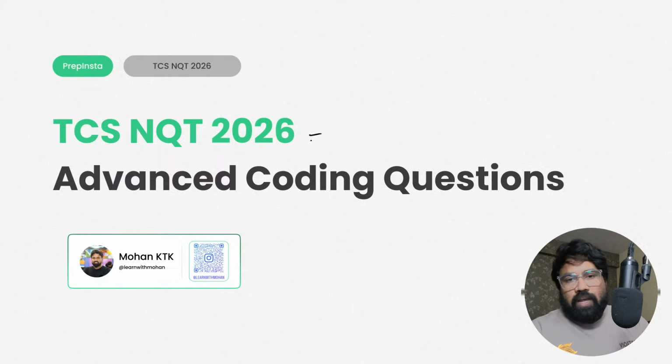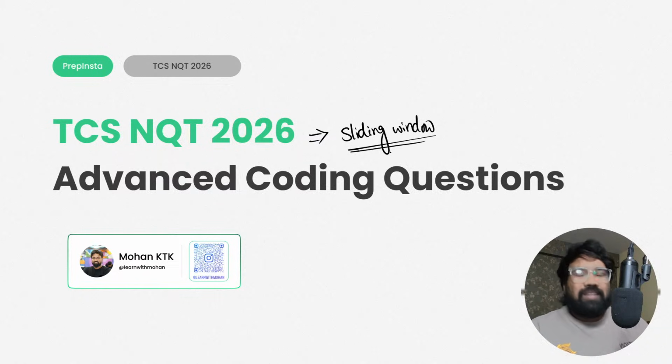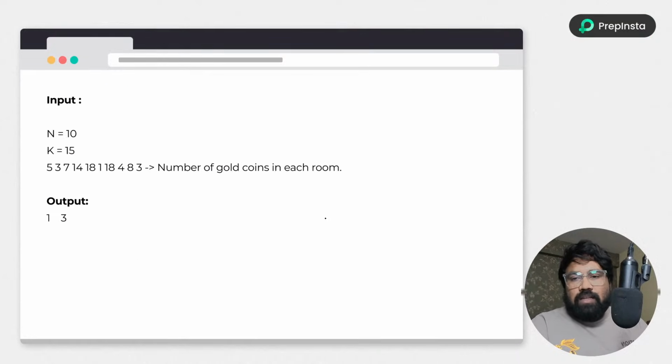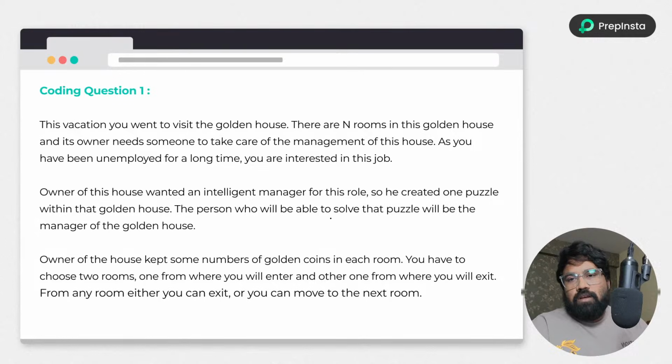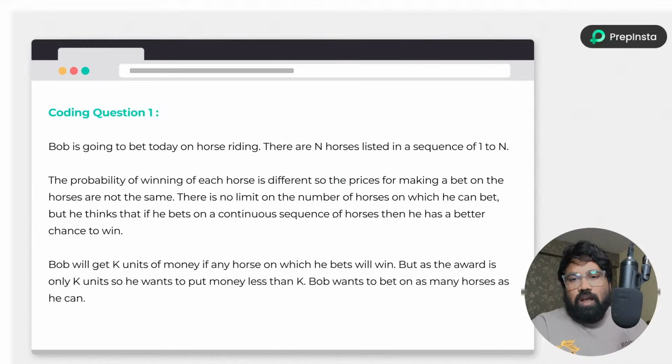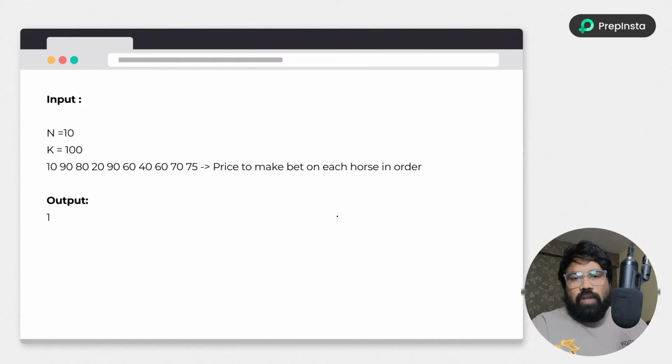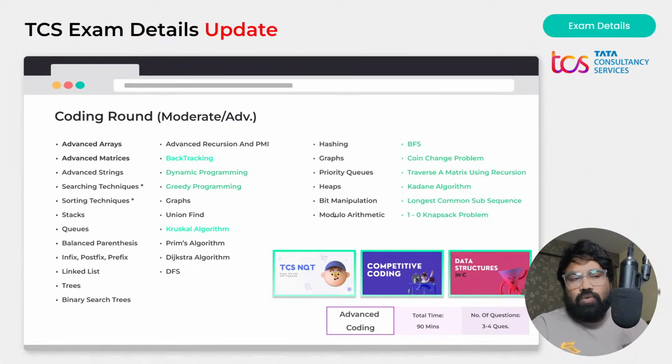Guys, today we are going to discuss one of the most important things, that is the sliding window pattern, algorithm, technique. And based on that, what are the previous year TCS questions? For example, I have taken the actual TCS questions, which you can see, question number 1 and question number 2. We are going to discuss these two questions in today's live.